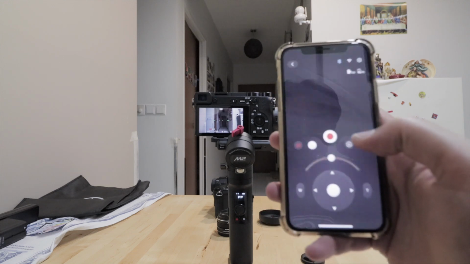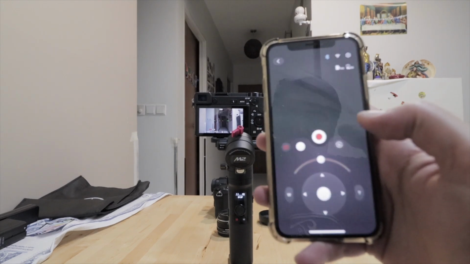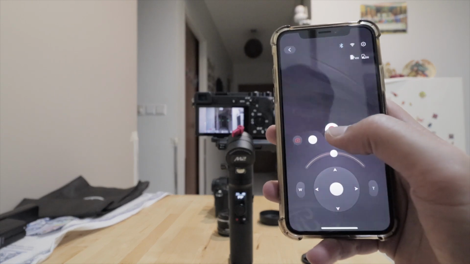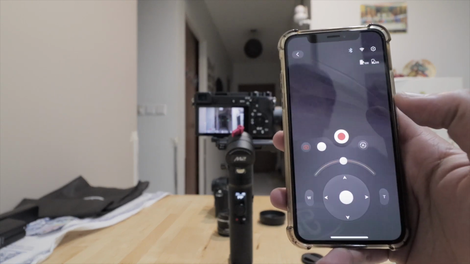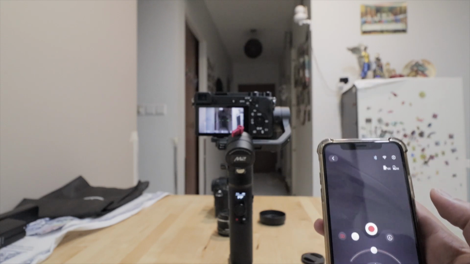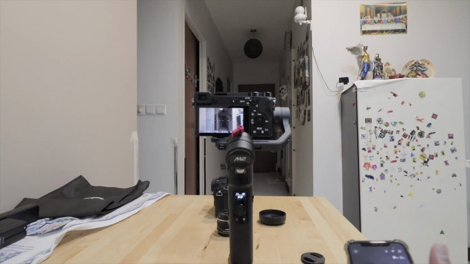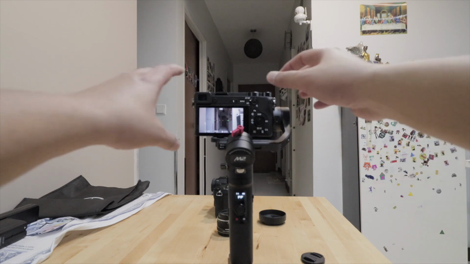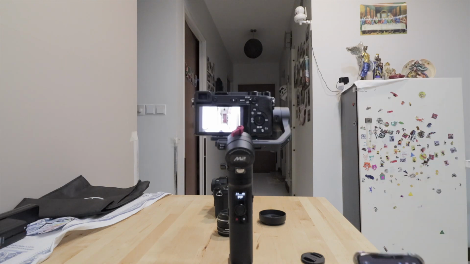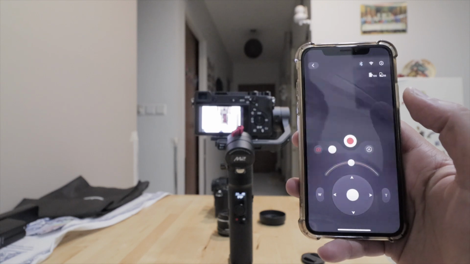So I'm going to try controlling it on my mobile phone. I'm going to stop the recording. Okay, so you can only record a video when you are in video mode and not in other modes. So we're going to swap back to automatic mode. Okay, so next up we are going to do a motion lapse and a time lapse.